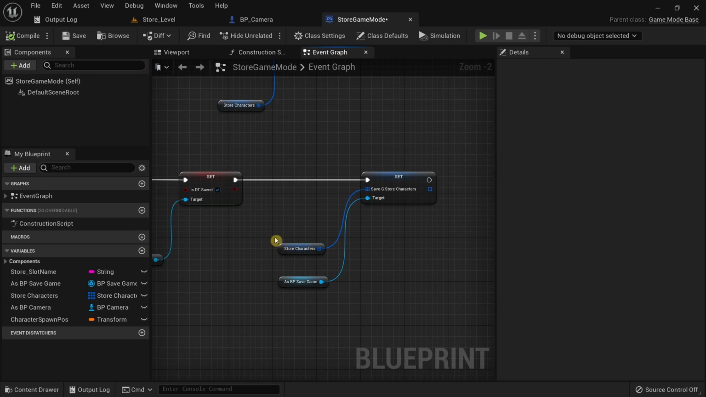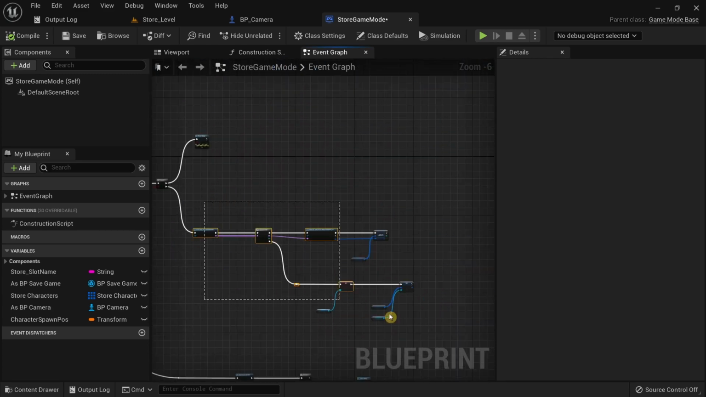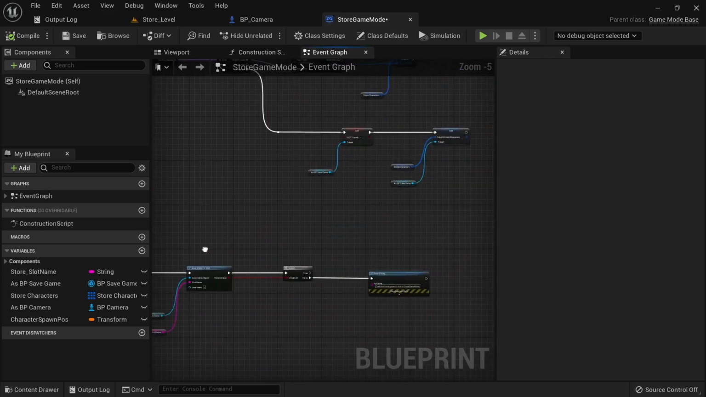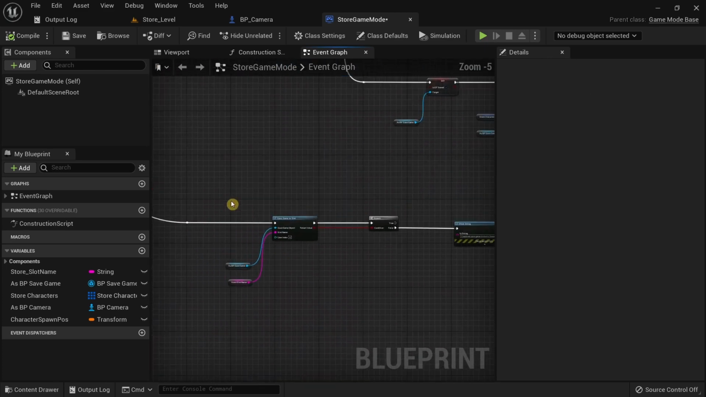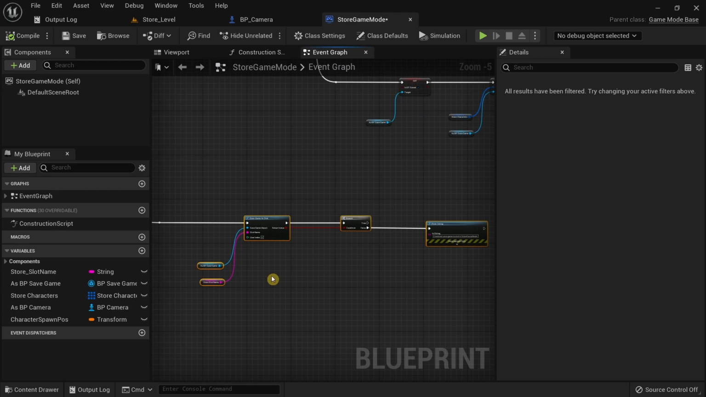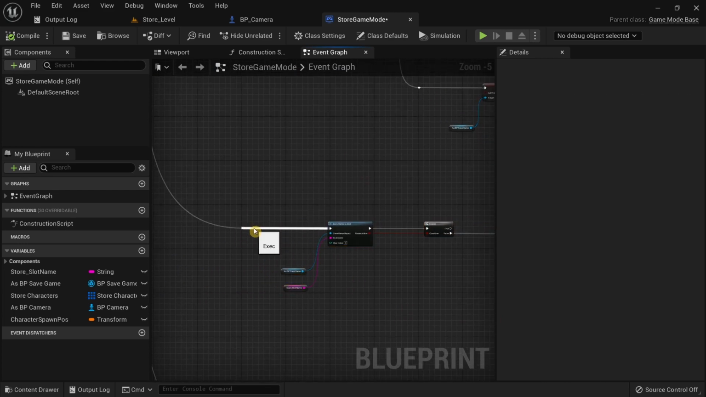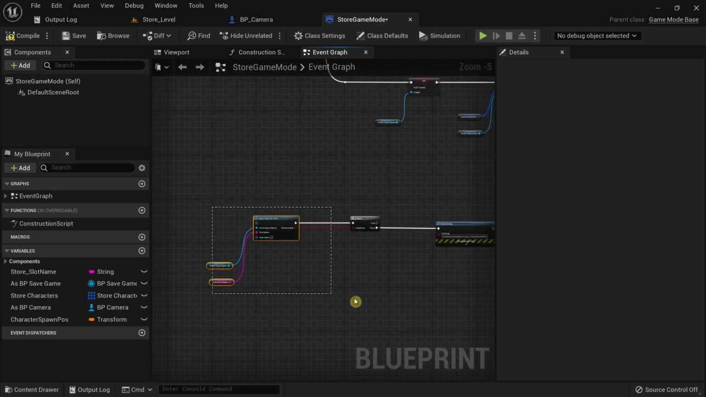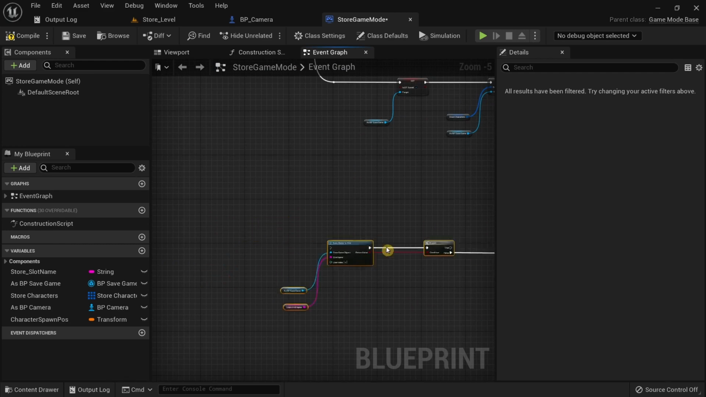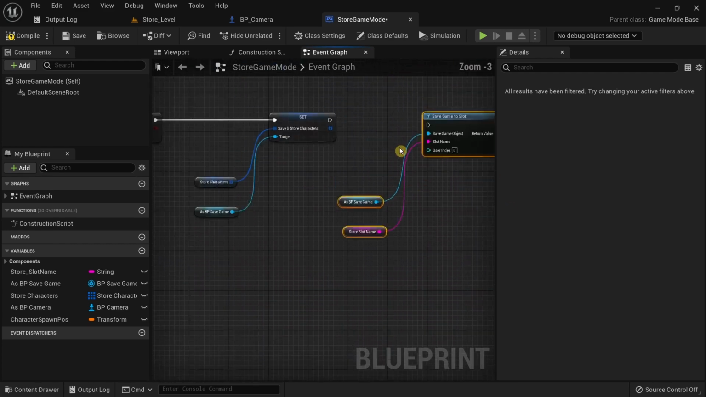So the next time when you open the store level, you won't have to execute all of this section over here. And after we have done that, actually, we could remove the execution pin over here and drag this section of logic over here.